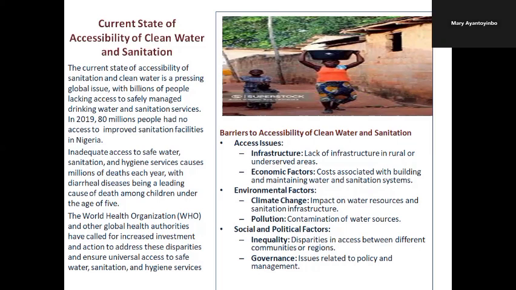When you get to hospitals now, when you check the leading cause of death among children, you will see they are as a result of pathogens that are being transferred, as a result of diseases emanating from dirty and unclean environments. Barriers to accessibility of clean water and sanitation.